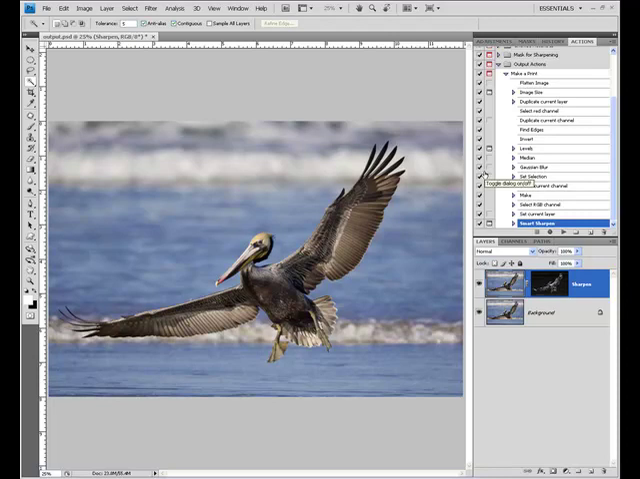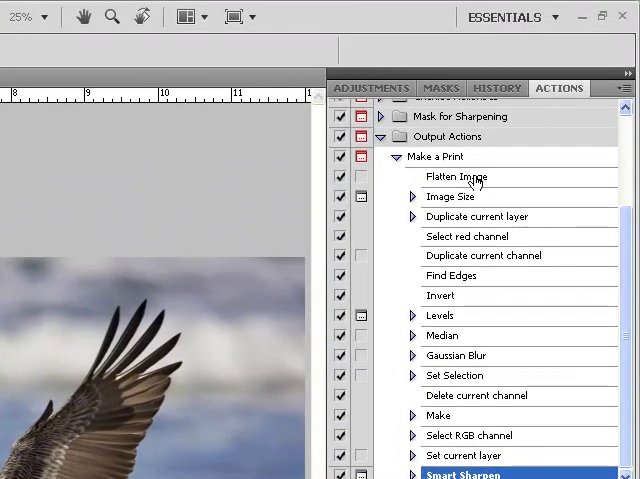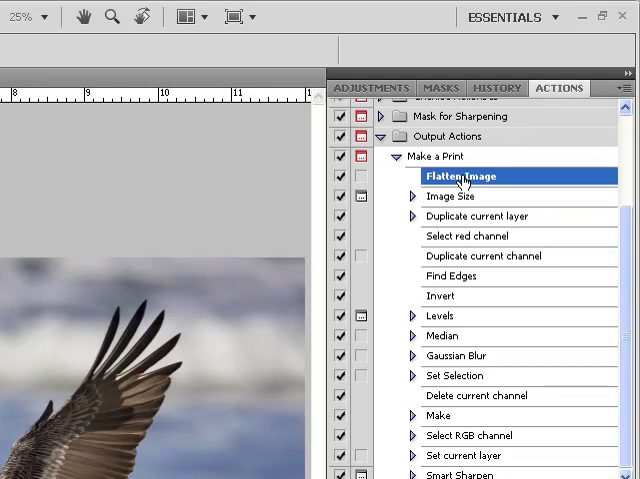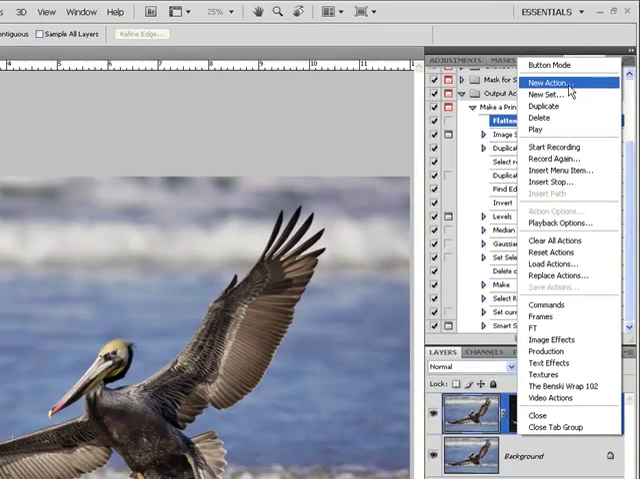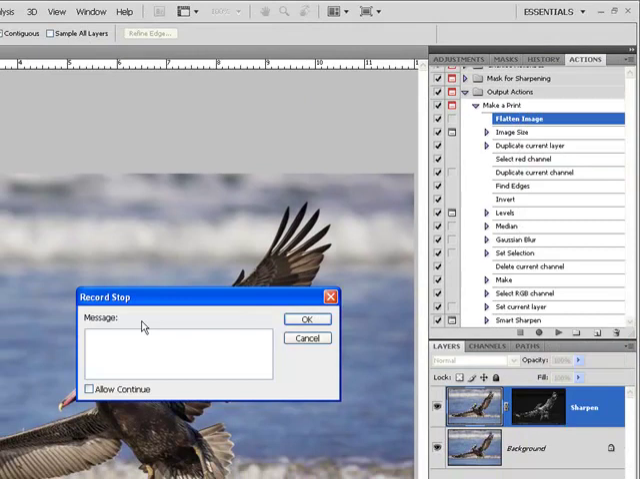We're almost done, but the final thing we need to do is insert a couple of stops, places where the action will stop running, give us some additional information, and then we can make some choices. The first of those I like to do by clicking on to flatten image, the very first step. And here, we're going to give ourselves a warning to make sure that we've saved our master file and we don't overwrite it.